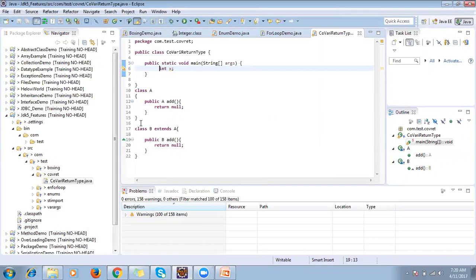It is clear. This example is clear. Here it's supposed to be A, but I'm returning the subclass of A. The return type is a subclass of A. There should be some relation between A and B, then only it will accept, otherwise it will not accept.